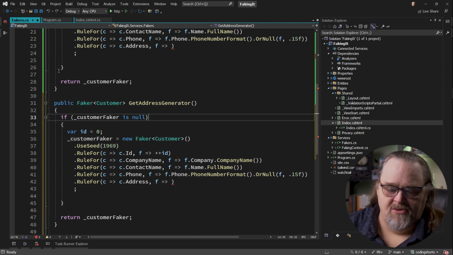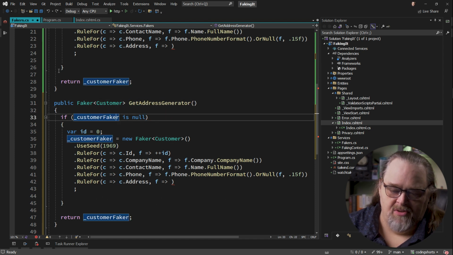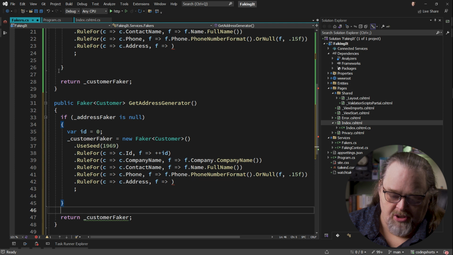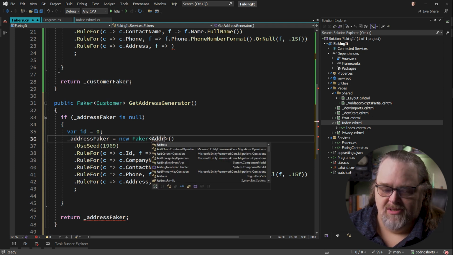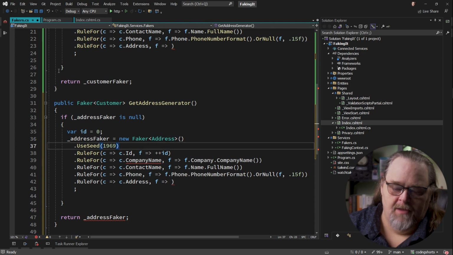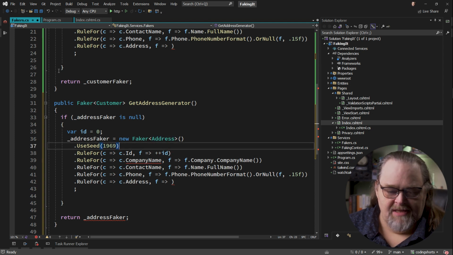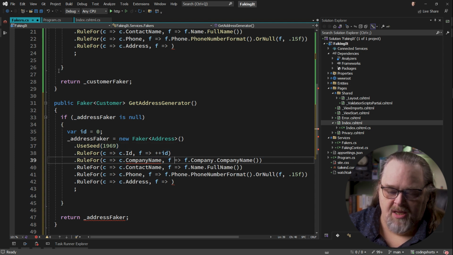And we'll just have an address generator here, and let's just make sure that we rename this to address faker in all places. But of course our rules are going to need to be different because we're faking an address now. I'm going to keep that same seed. It could be a different number because this is a different faker, but I like it there to be consistency with that number each time.